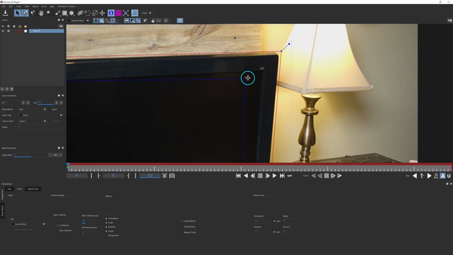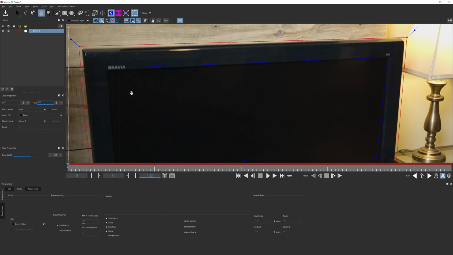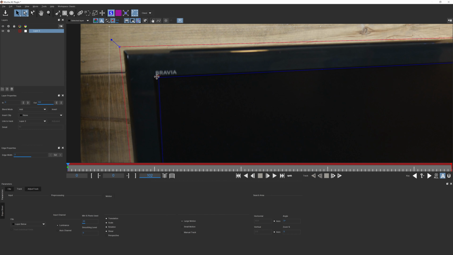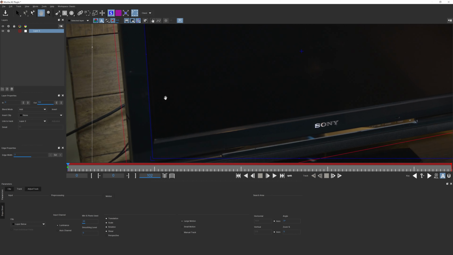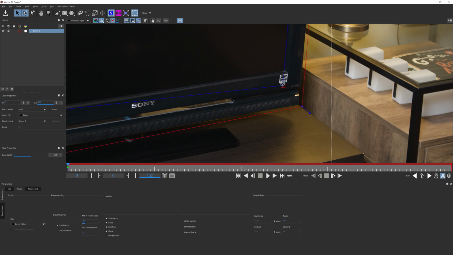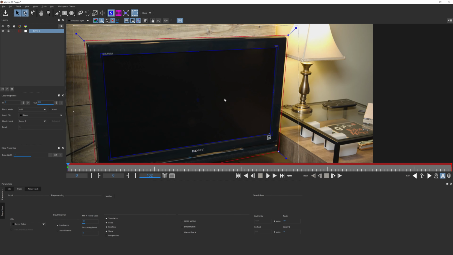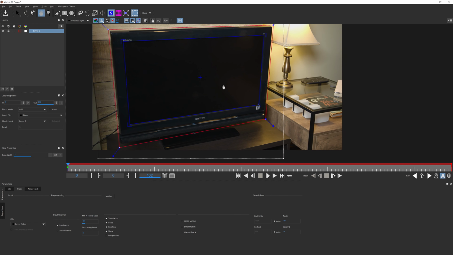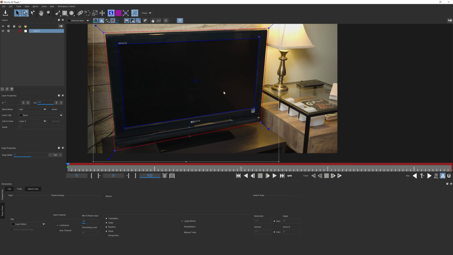So then drag the corners of the surface to match the corners of the screen from the footage. Take your time and be precise when doing this. You're defining the edges of the screen for your final comp. Zoom out and take a look at the full surface and ensure you're lined up with the edges of the screen as closely as possible.